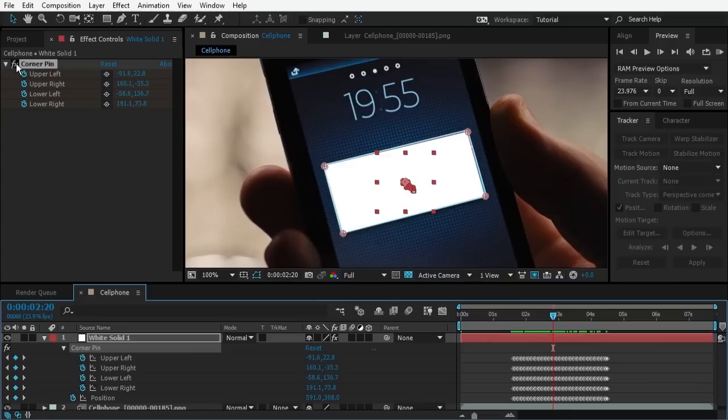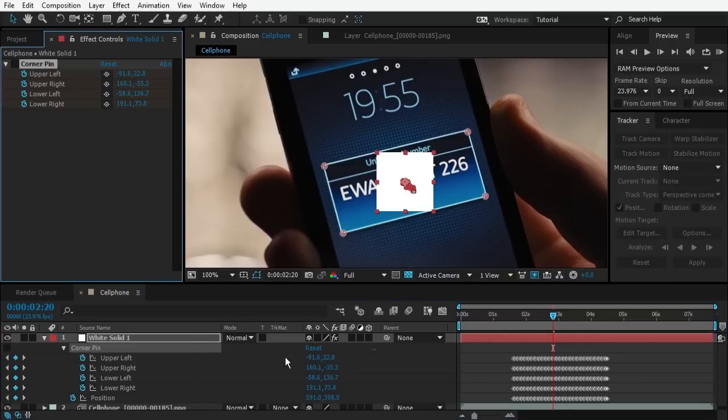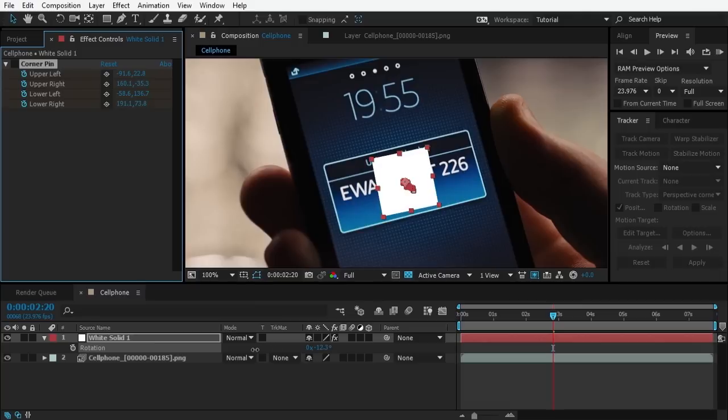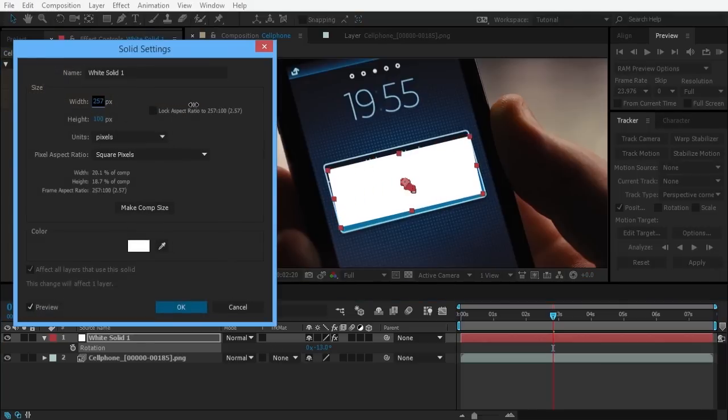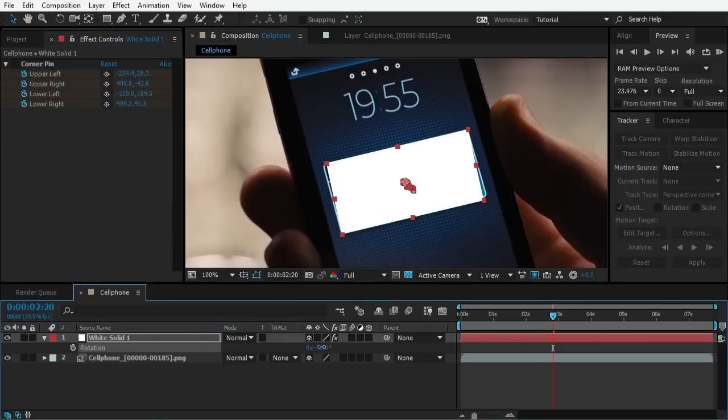Now we want to do that same trick we did before. We're going to go ahead and turn this off, and temporarily I'm just going to rotate this, and I'm going to adjust the width just to make it a little bit bigger. And I'm just trying to kind of match what we're working with here.